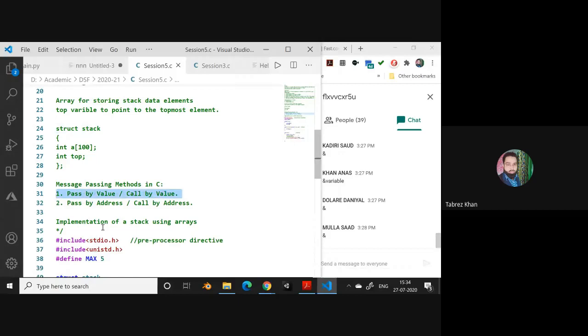That is message passing method. One is pass by value method, another one is pass by address. In pass by value method, you pass a Xerox copy, you can say, or a copy of your data. Always remember the example of your mark sheet. In pass by address method, you pass the address of a data. So in pass by value method, whatever changes are made in the call function, those changes are not reflected in the calling function. In pass by address method, whatever changes are done in the call function, those changes are reflected in the calling function. ठीक है?